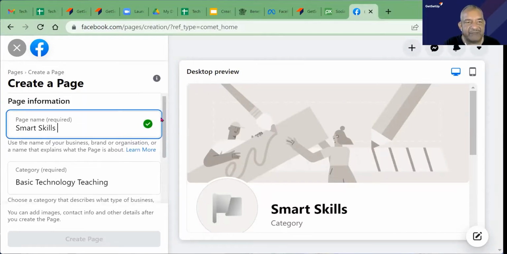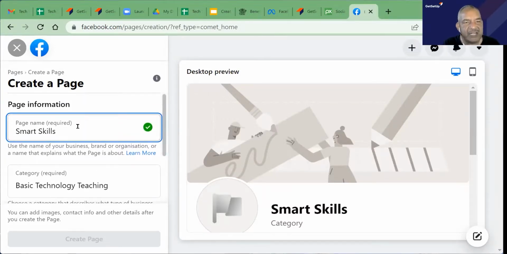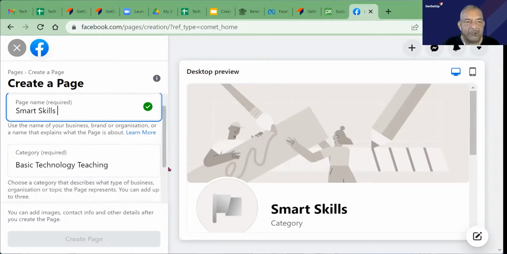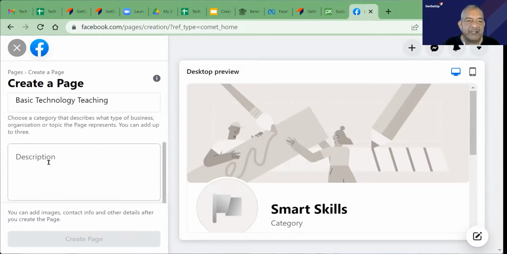This information, the first one, page name required. Okay, category is also required. Instead of the asterisk, they just write here, the required section. Post that, a little bit of a description.